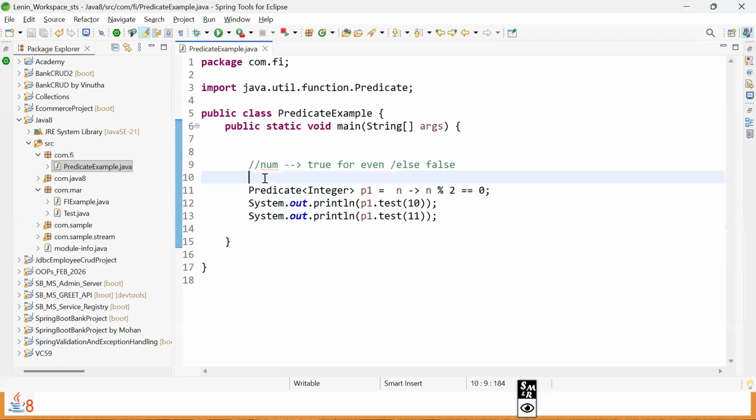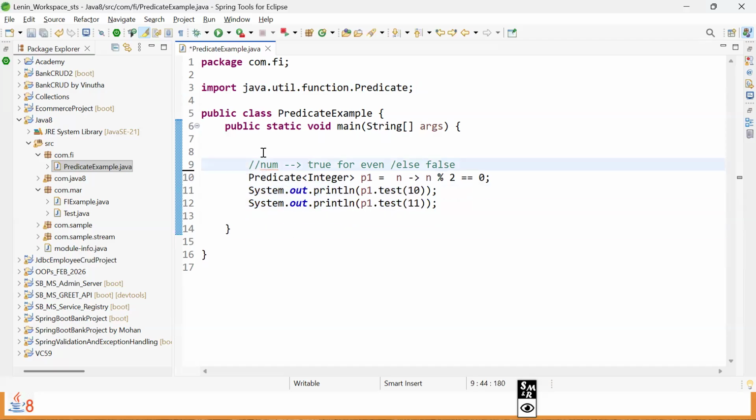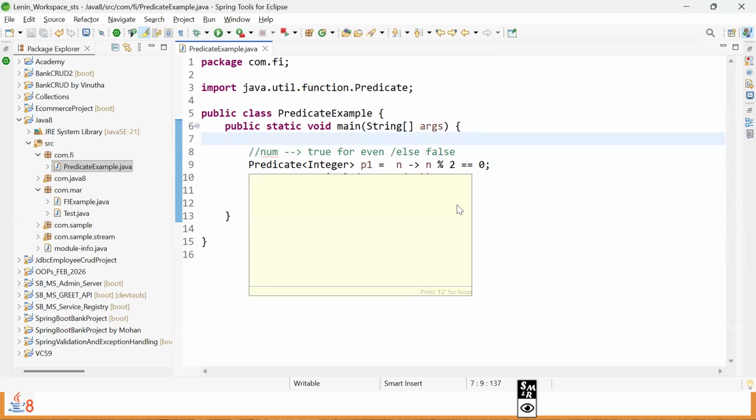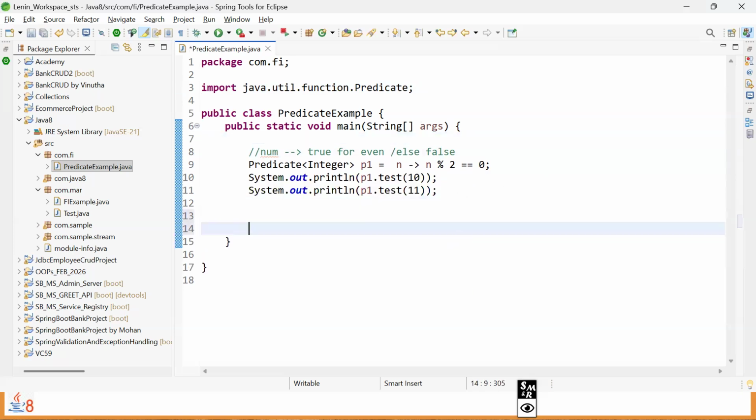Now similarly, we can go for example number two, that is, take any string value and check whether the first letter is A or not. That is the second example. I recommend you to practice that.